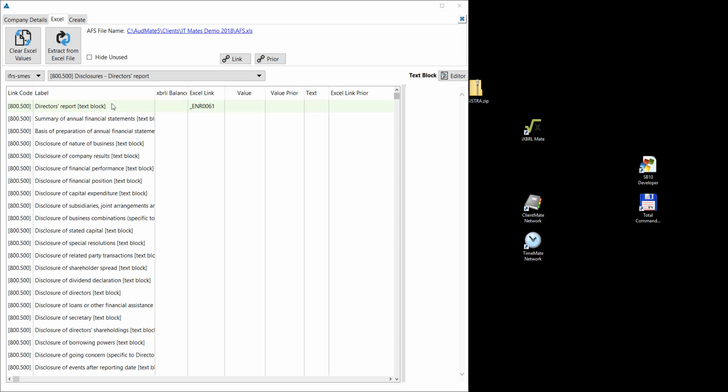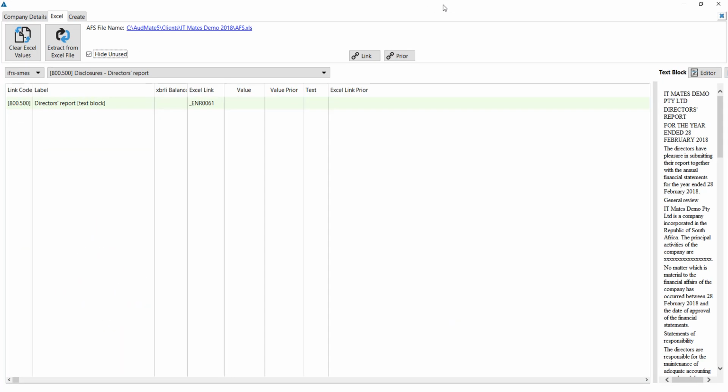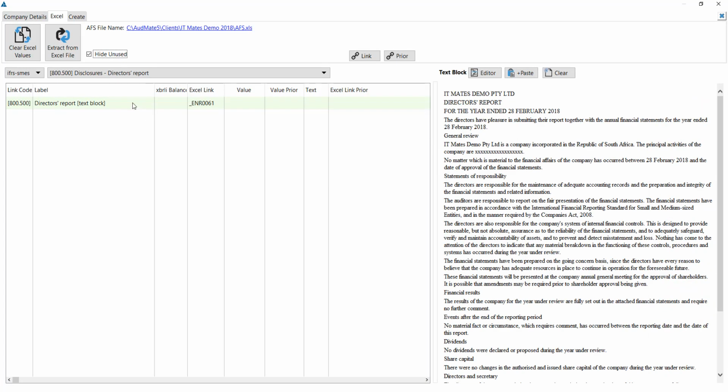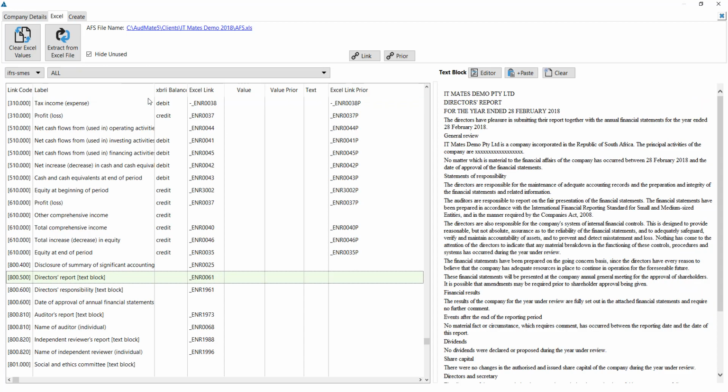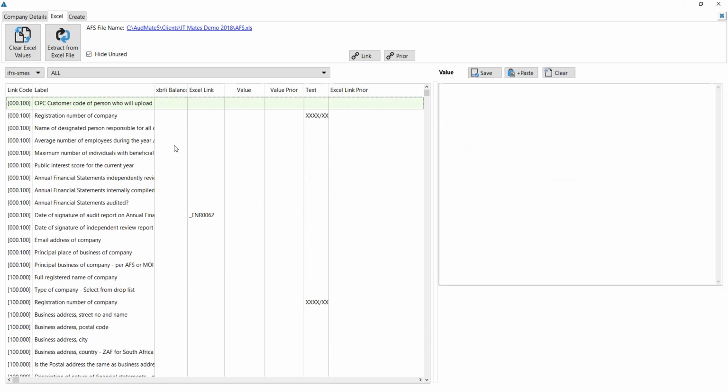Right, now that all the info has been sucked in, let's click on hide unused. Let's maximize this window, drag this across, and let's click on all. Now what we're going to do is have a look for all those little black crosses and see what we need to sort out.